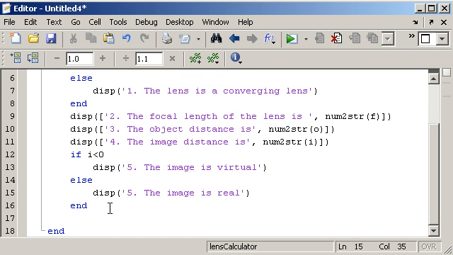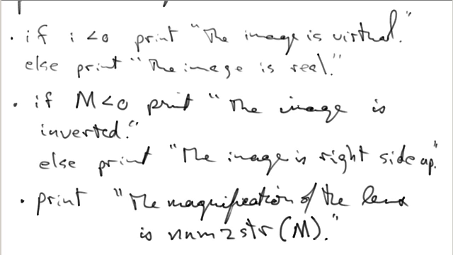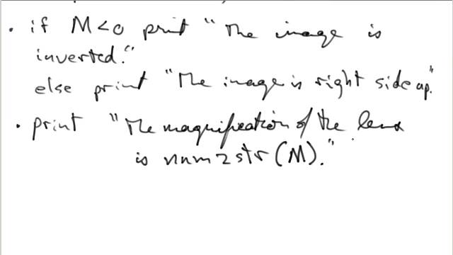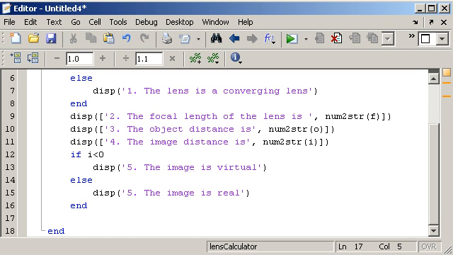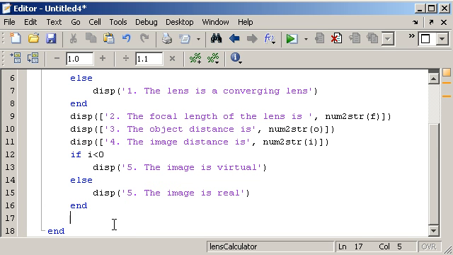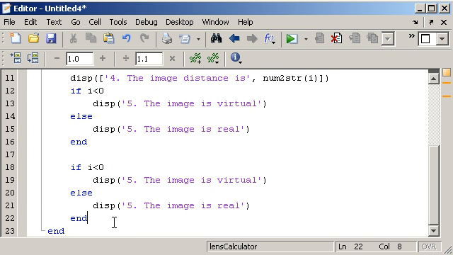The image is real. Okay, that was item 5. Then, if m is less than 0, print the image is inverted. So another if structure. Copy and paste.